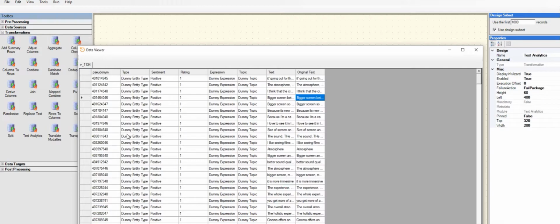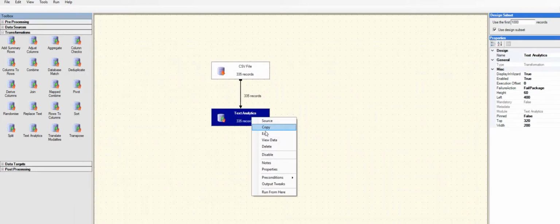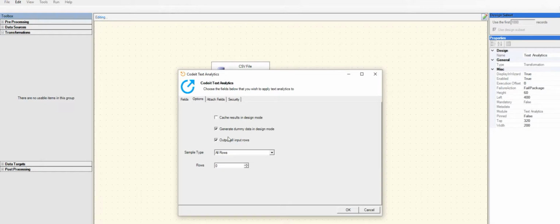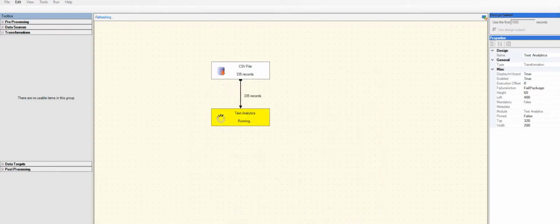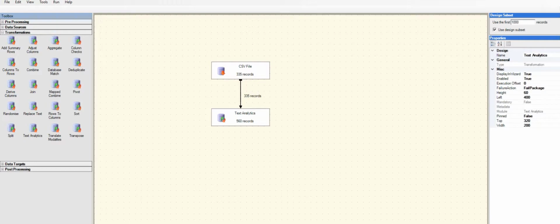So this allows you to set up your Loadit package, configure it, and play with it without actually running the text analytics and incurring any cost against your quota. So to control that setting, within the options here, you can untick generate dummy data in design mode, and when I press OK this time, it'll have a bit of a think, and when it resumes, we should find some text analytics results are output, like so.